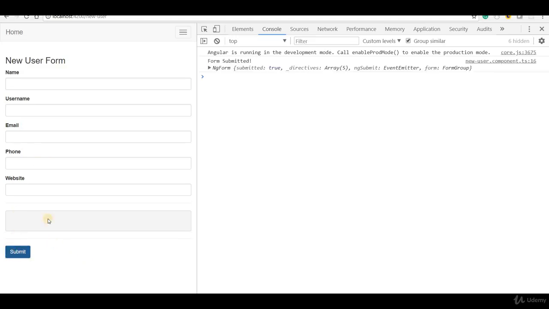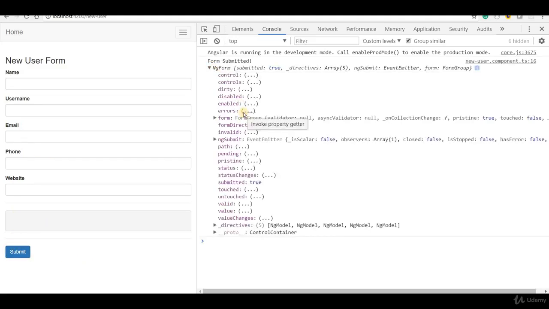Let's submit the form again and let's see what values can be useful to us. So in this video we are going to see how we can disable the submit button if the form is not valid. We have the property named valid, and then we also have something called invalid that we have here. So we can use this property on the ngForm.